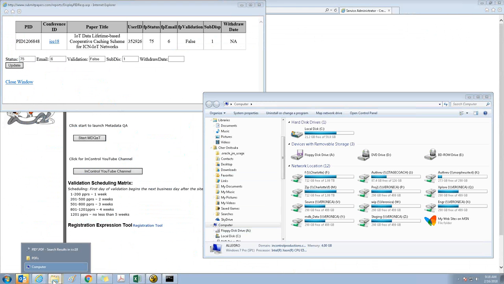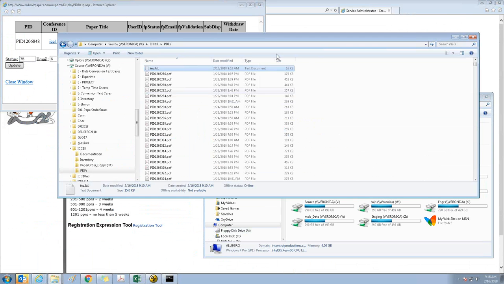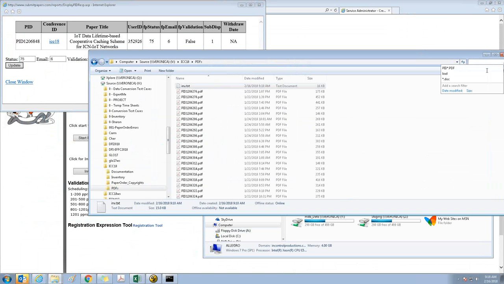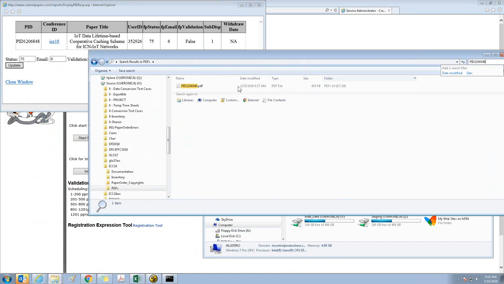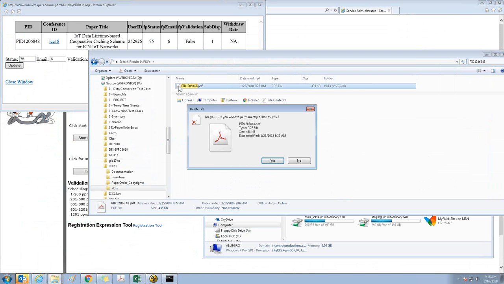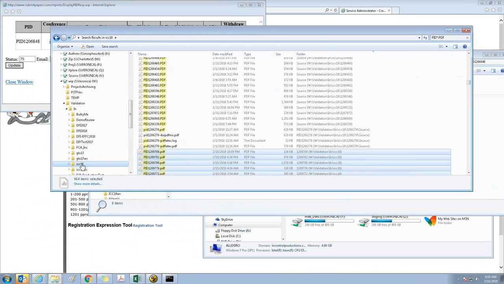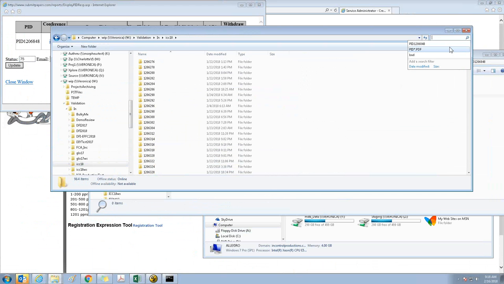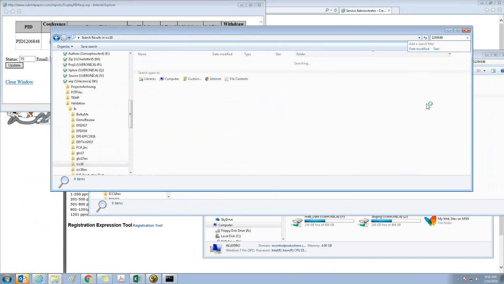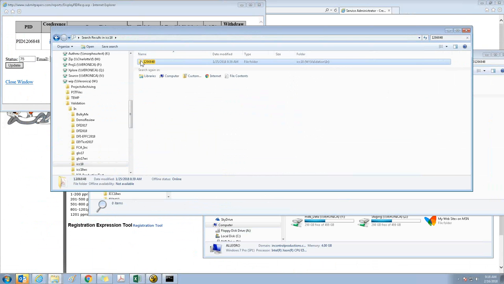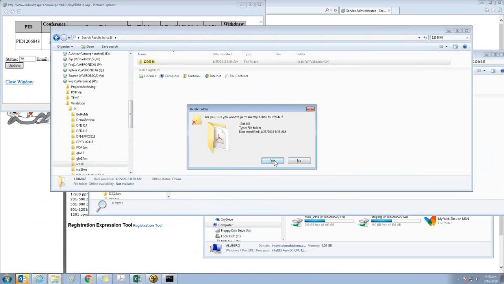So what I'm going to do, I'm going to come back to here, and I'm going to do a find on this, and I'm going to go ahead and delete it out of this folder. And then I'm going to go to WIP, and I'm going to find this folder. And I'm going to delete it because it doesn't belong here. It's a deleted one. We don't need it.